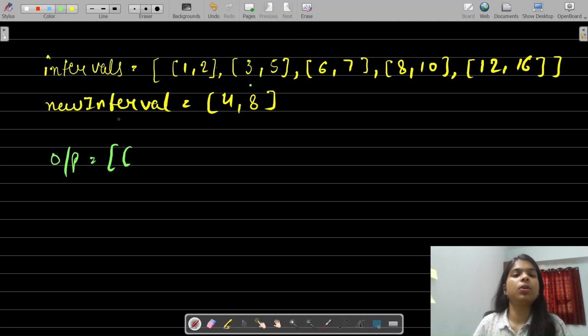Very good. Now we will start iterating over the intervals and check if we can insert it. So now we are here. Can we insert it as it is? Yeah, because 4 is greater than 2, so we can insert it as it is. Now we are here. Can we insert it as it is? No, because 4 comes between 3 and 5.